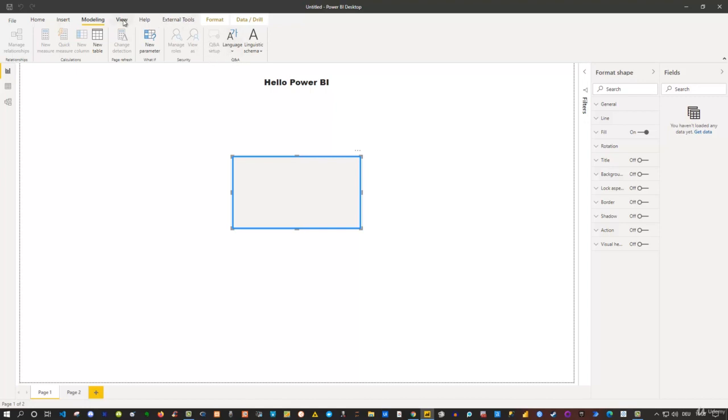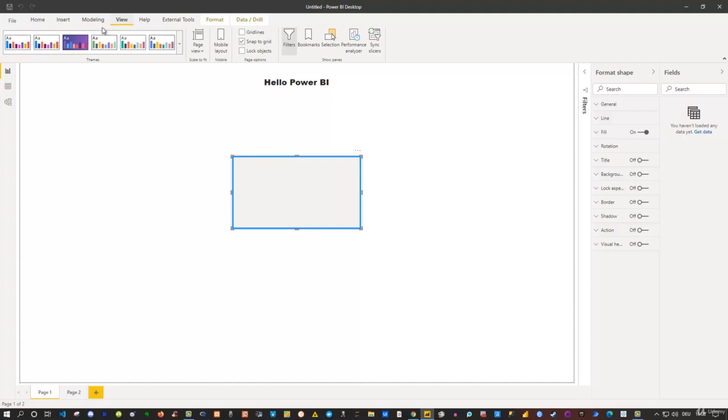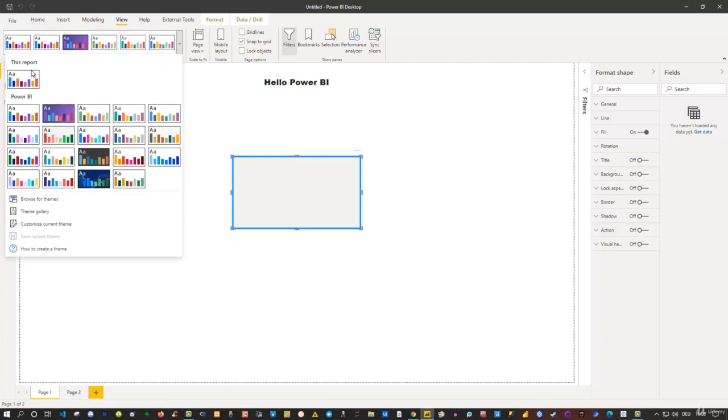Okay, so under View here, you see that there are different kinds of themes for Power BI which are available by default. If you click on this, you see currently this theme is used, but there are additional themes here as well. You can also browse for themes or take a look at the themes gallery, which is provided by the Power BI community. There are a lot of additional themes out there, most of them, at least from my point of view, for free, so you can use them as well.